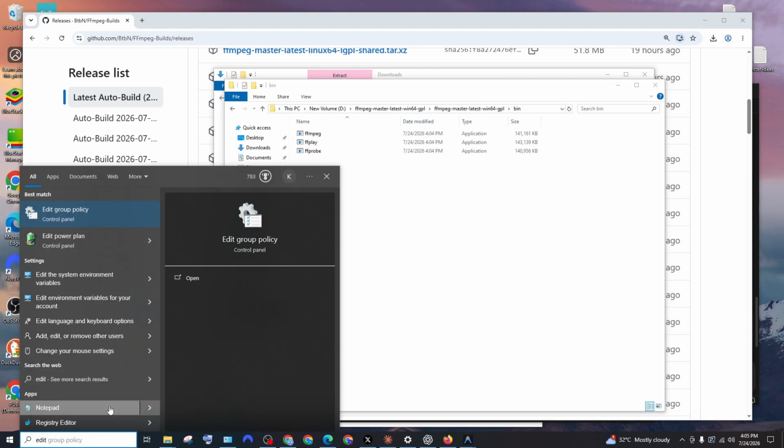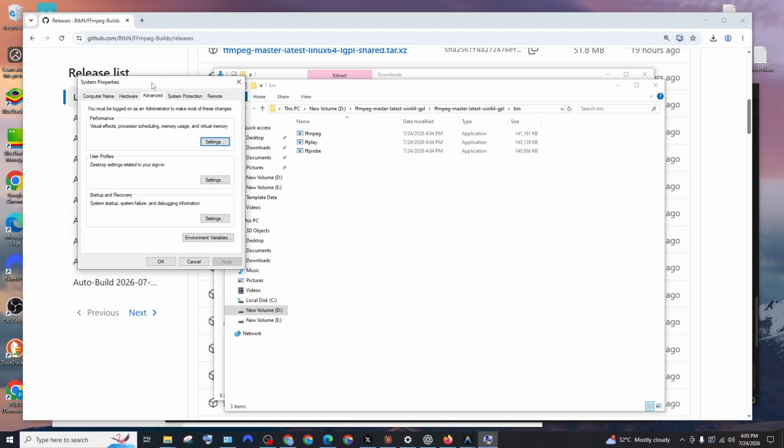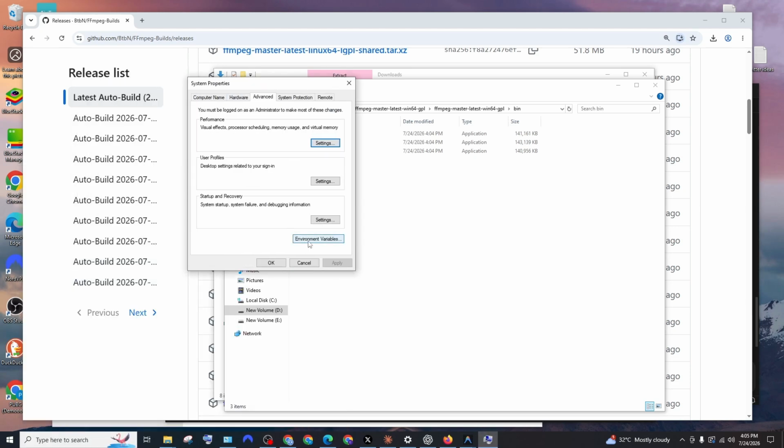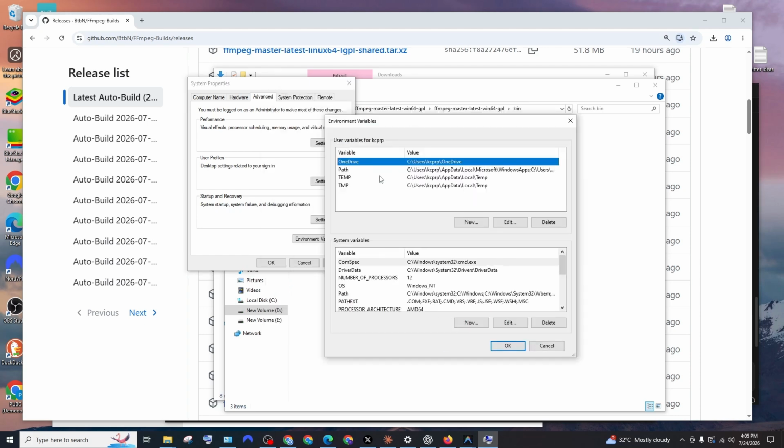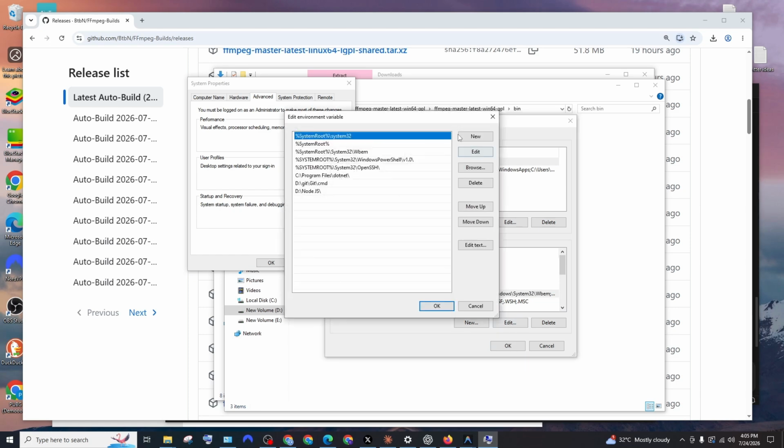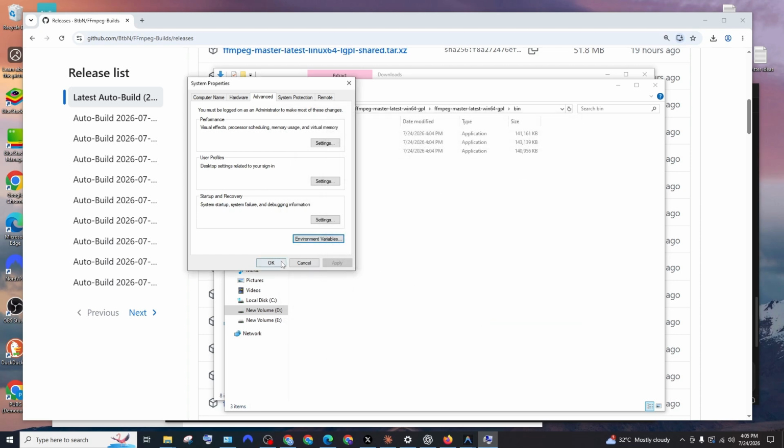We'll be having the edit the system environment variables. Open it. Here click on environment variables. Under user variables or system variables, click on path and select edit, new, and paste it. Okay, it should be till the /bin folder path. After that, select OK everywhere.